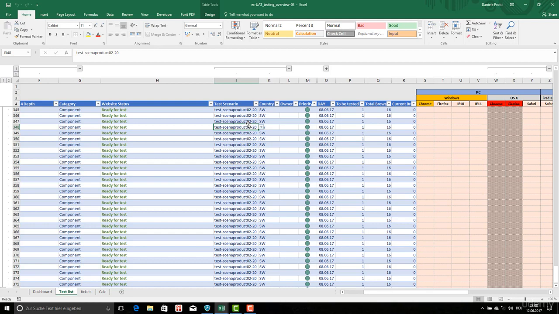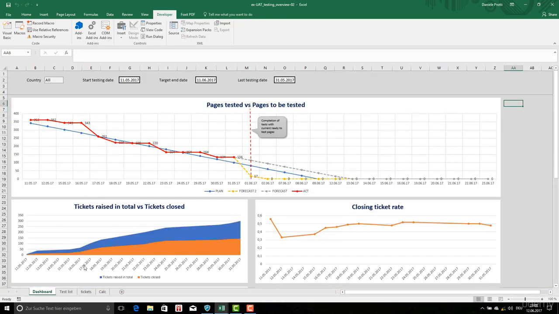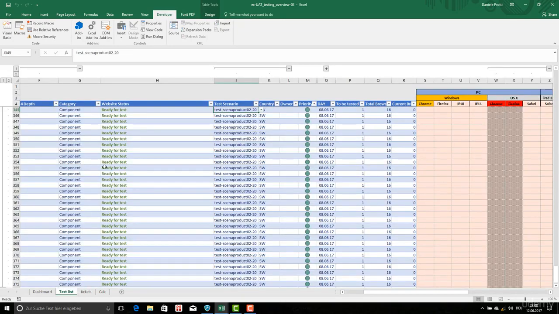So first of all, if you want to use Visual Basic for Applications, you have to have the developer ribbon activated in your Excel tool. Here we are in one of my previous examples. This is the UAT testing report and dashboard, if you remember.